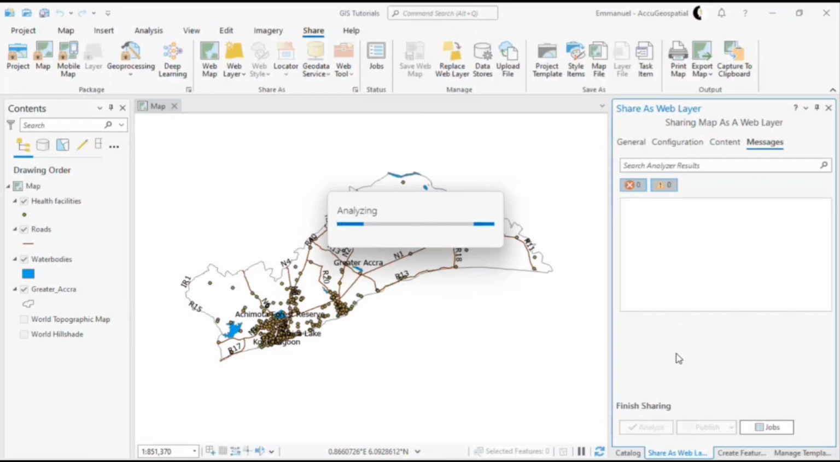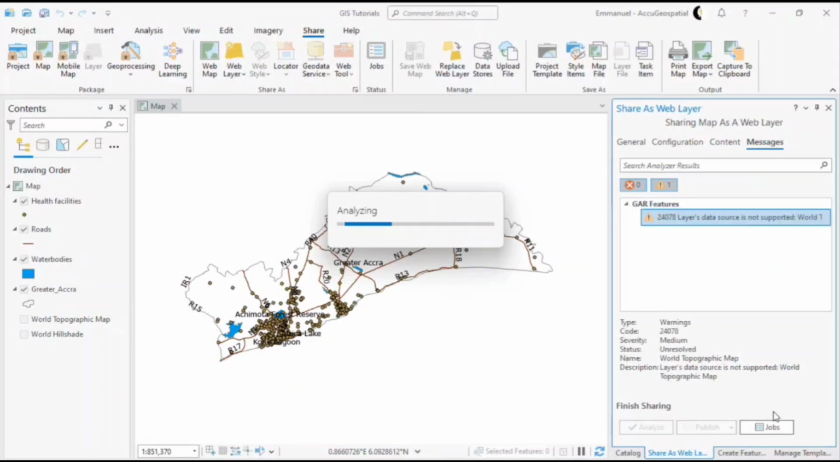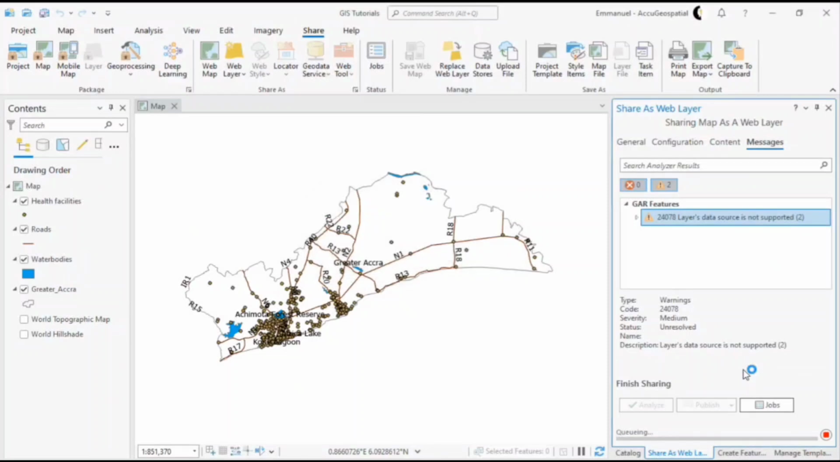Once it's done publishing, it will give us a link down here to manage the web layer, which we'll do later on. So after this, I'll just show you how to print the map so that you can get a hard copy of the map and then use it for your maybe ground truthing exercises. Let's just give this a minute.